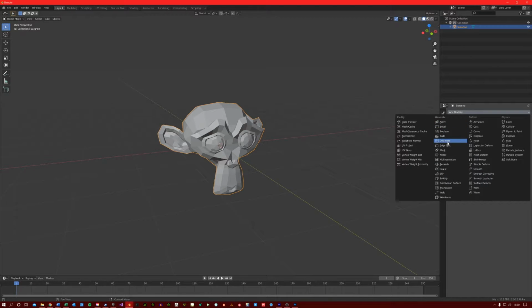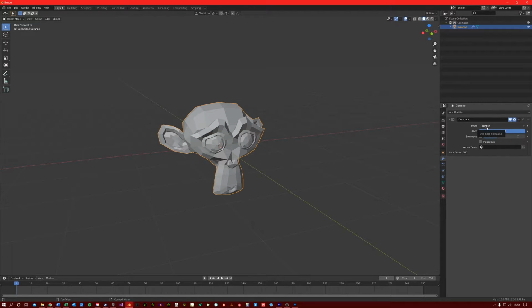So if I apply the decimation modifier, you'll see in the mode there are three decimation modes: collapse, unsubdivide, and planar. Collapse attempts to merge vertices whilst keeping the general structure of the mesh intact. The ratio field here controls the ratio of faces to keep after decimation. On the default value of 1, the mesh is not decimated. The lower the ratio, the more decimation that is taking place. You can see the number of faces drop as we decimate the mesh.